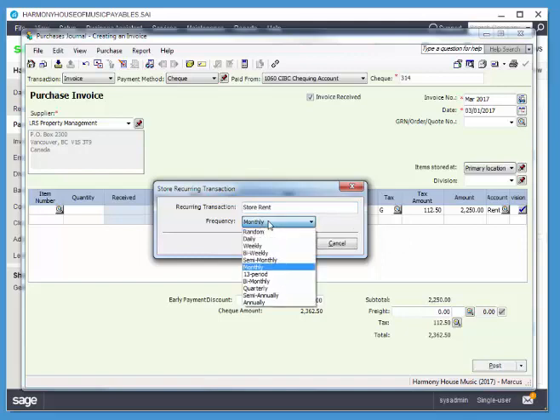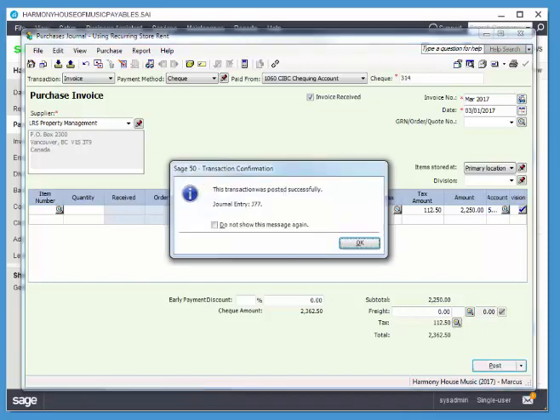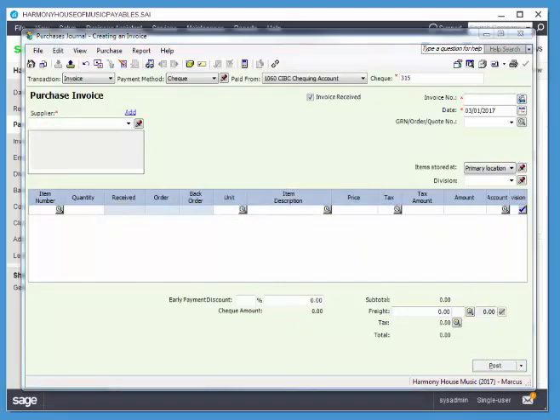monthly frequency, but we have all of these options. Monthly is what we need for rent, and choose OK. And I'll go ahead and post. And OK. So that's a variety of different transactions we can handle with the purchase invoices. Pay later, COD, and recurring.